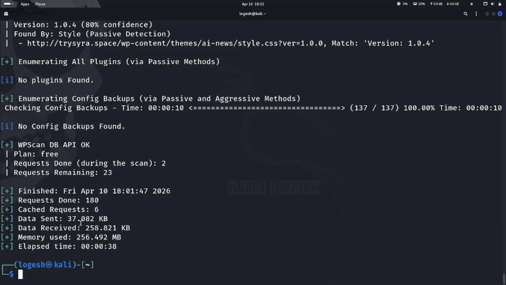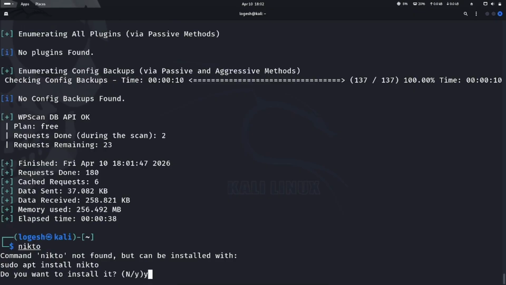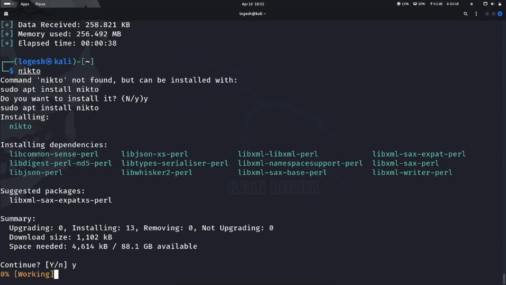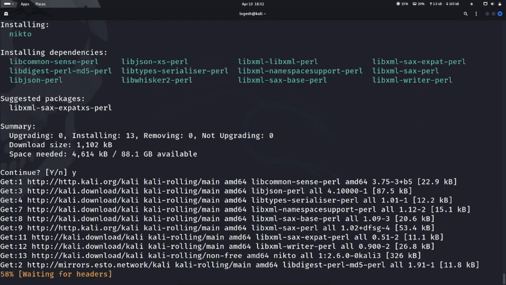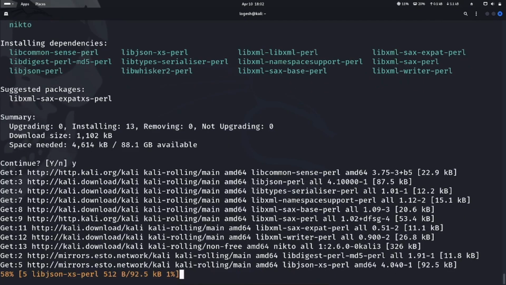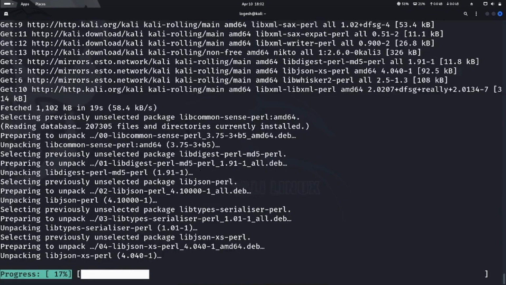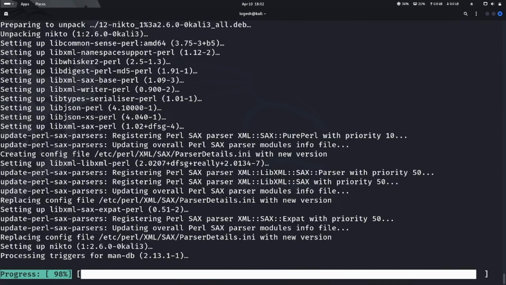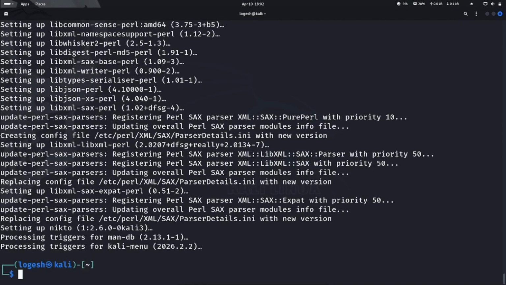Next, vulnerability scanning is with the Nikto tool. By using Nikto, we have to install the Nikto tool. In a second, the tool has installed. So we are using the Nikto tool.